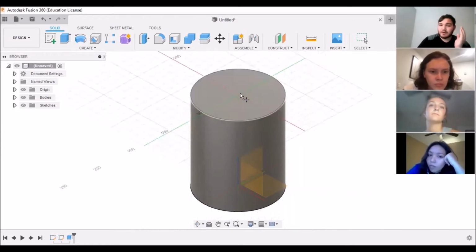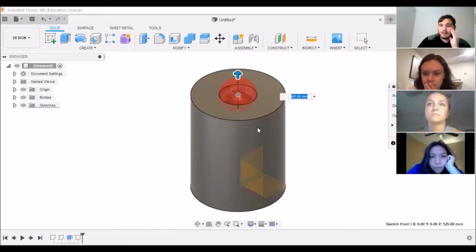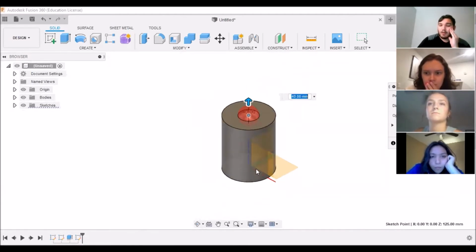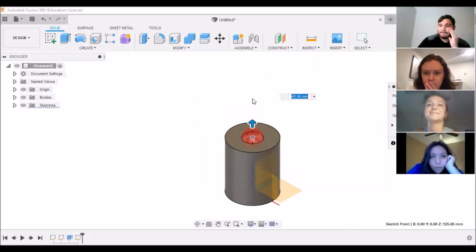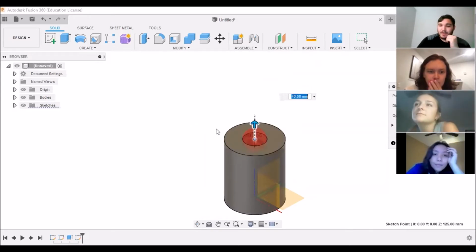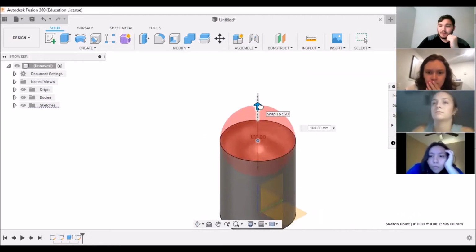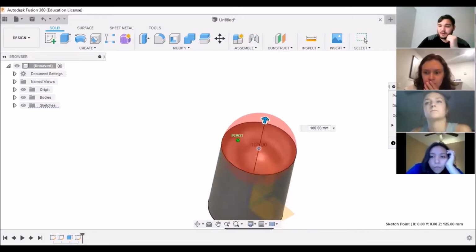So since we have our sphere, we can select the top planar face and now sketch from the origin again. It should create a red ball. Does everyone have that? Cool. And so we can drag this arrow to whatever dimension it needs to be. So let's just have the same diameter as the cylinder.